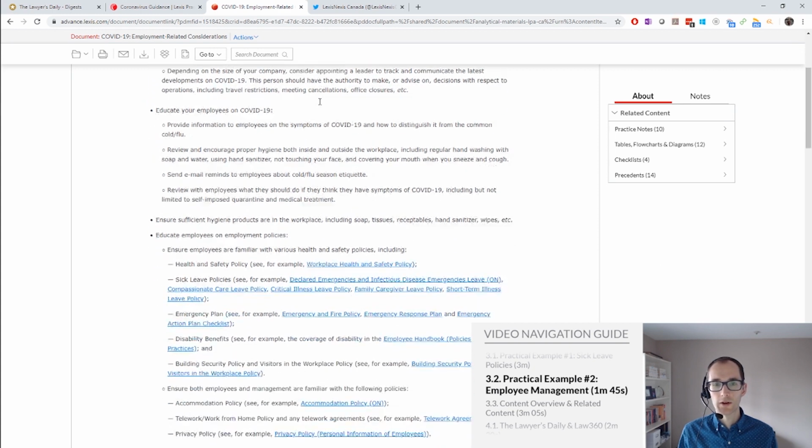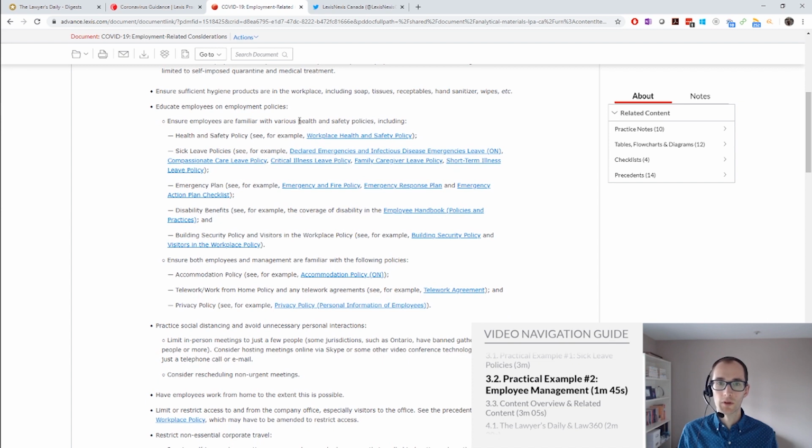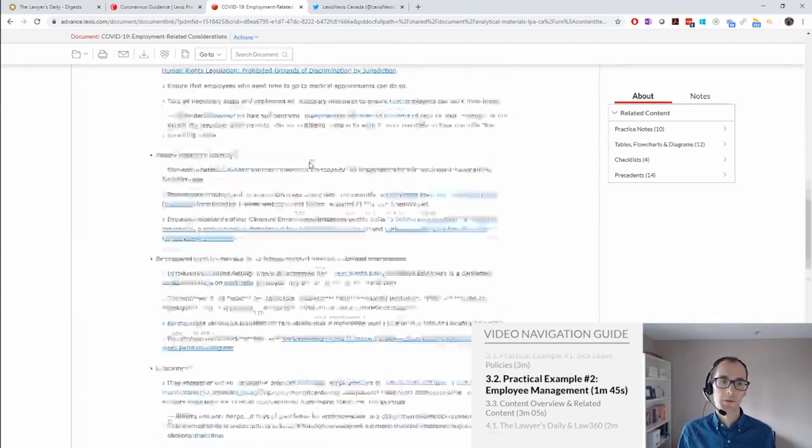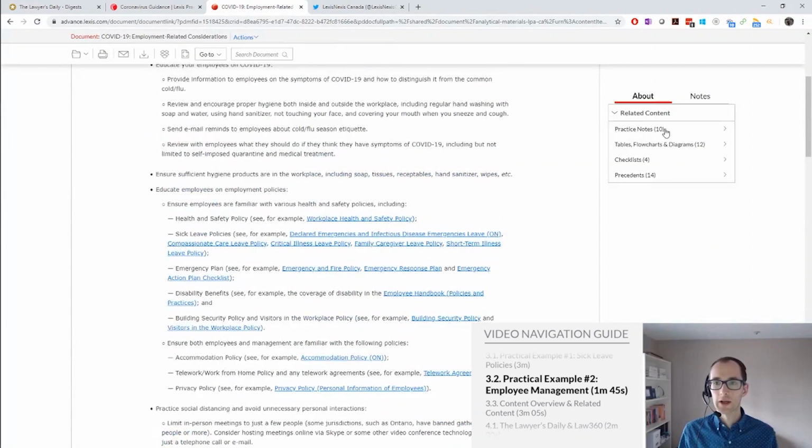And if I scroll down, again, I'll find that other documents that I might need, emergency plan, disability benefits information, building security policies, and so on, it's all linked to from the document. And again, on the right-hand side, an alternative way to get into related content is to use the related content panel.